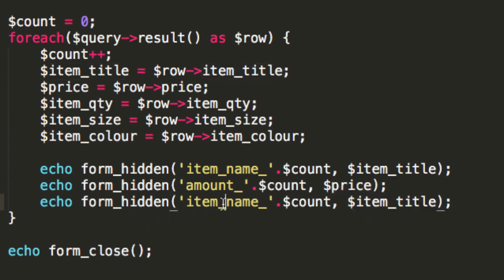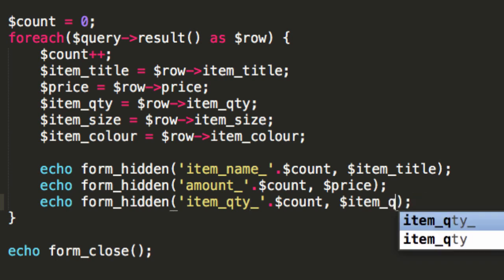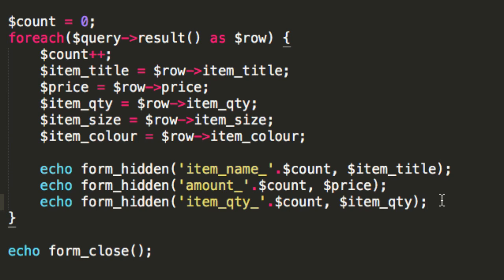And the next one is going to be item QTY. Now, note that underscore count thing. It's very important. We need to get that right, okay? You need to write this exactly as it has been typed. Okay, so that's us. Now, every item that comes into the shopping cart is going to have a name, it's going to have an amount, and it's going to have a quantity. That's just how shopping carts work, okay?